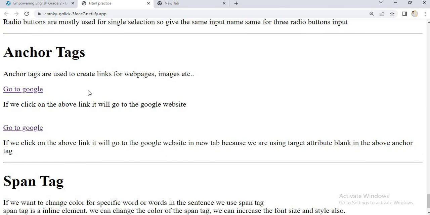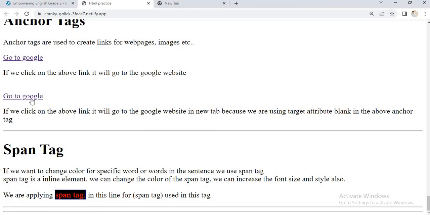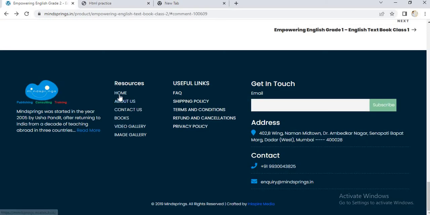We can use anchor tags in HTML also. Anchor tags are used to create links for web pages, images, etc. When I hover over the go to Google link, if you see at the left corner, it shows www.google.com at the end. When I click on this, it goes to the Google website. We can give any web page that we want, and span tags are used to select a specific part of a paragraph. Here in the website, if you see, these are all hyperlinks. At the left corner, the links are highlighted. When I click on the About Us link, it goes to the About Us page.